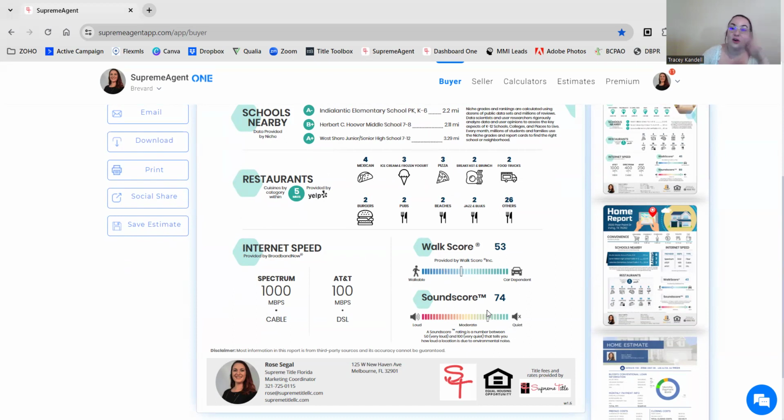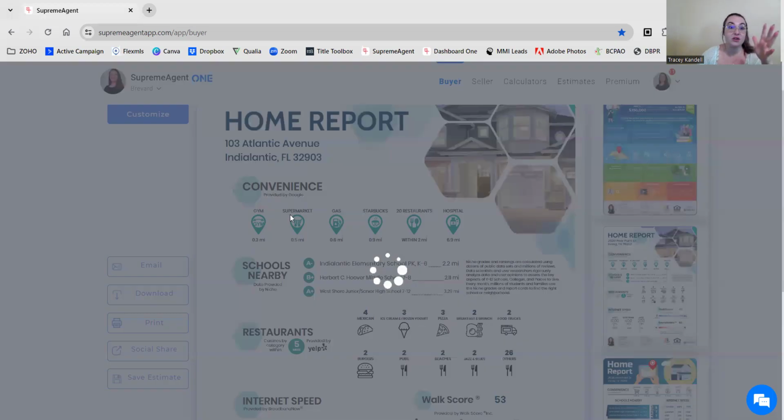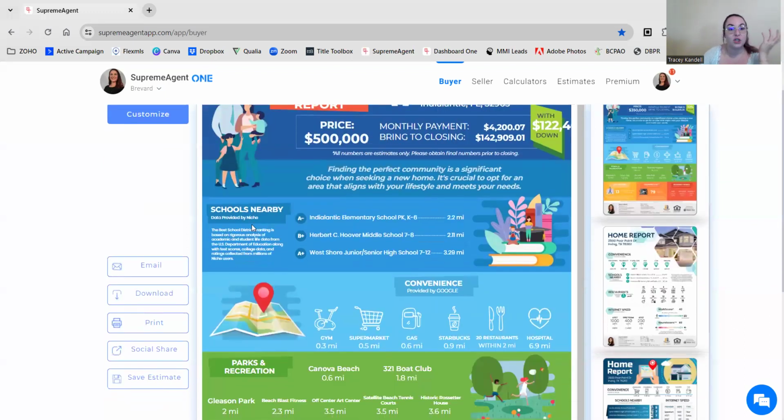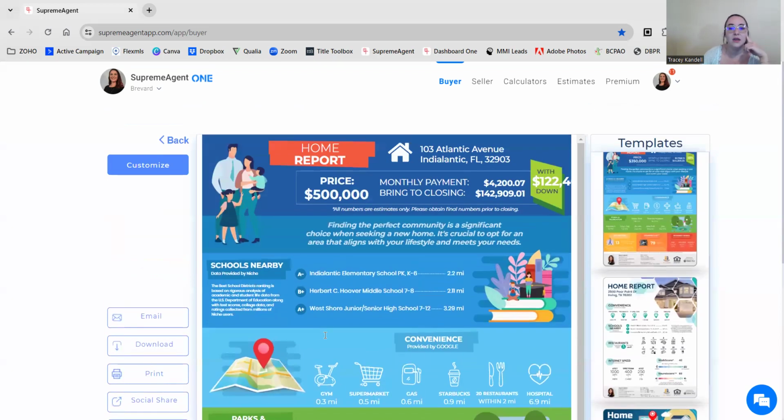Like what? So this is only one template of a home report. There are so many of them. I like this one for families because it's very bright, it's colorful, it has a picture of a family on it. And it has a little bit more detailed information that kids would want, obviously, like parks and things like that.